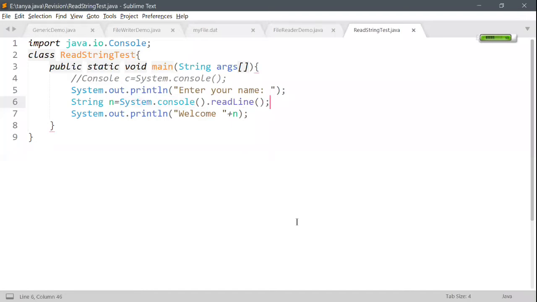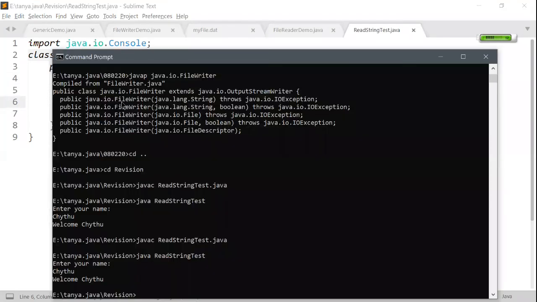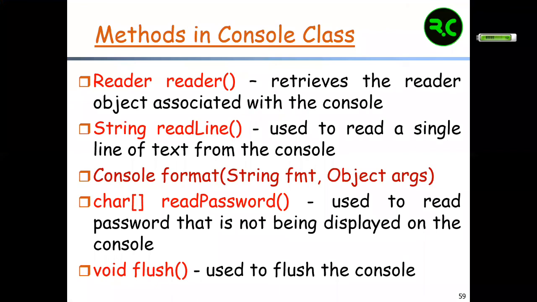But if you want to read n number of variables from the user, then it is a problem for us because we need to write this every time. So for that purpose, we are not going to use it like this. We are going to use a variable object for console, and we are going to use that console over here.